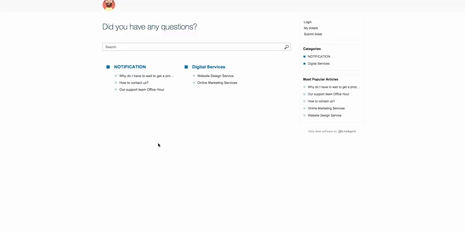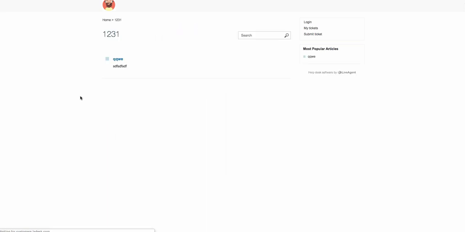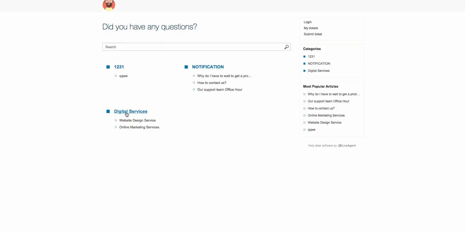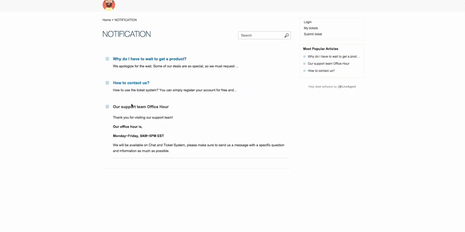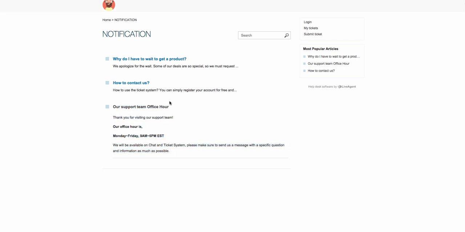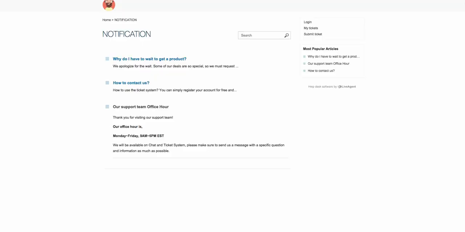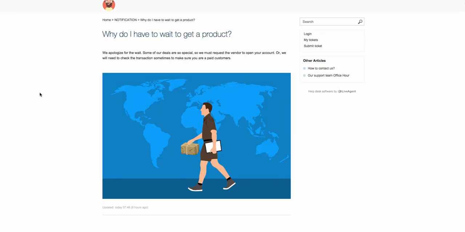When you go to the front end and refresh the page, this is the category I just created. This is a folder, and inside of that folder we have this article here. So this is the category, and inside of the category we have some articles. This is the full preview. When you click this full preview, this is how it looks. But if you don't click this option here, your users have to click and check the article.